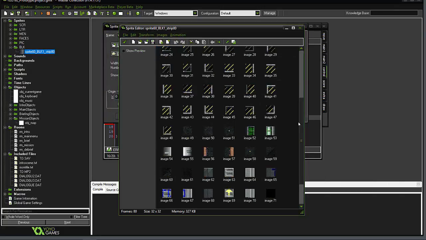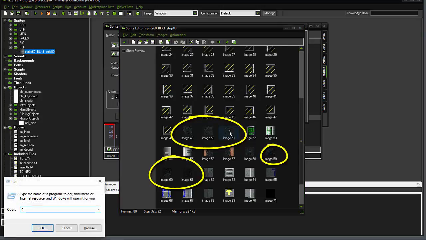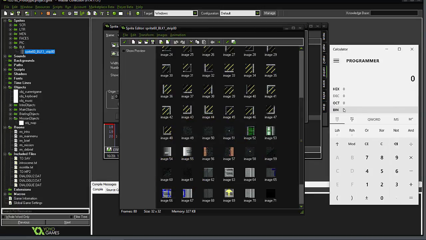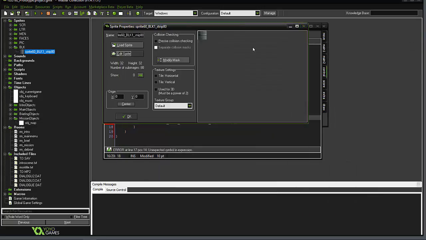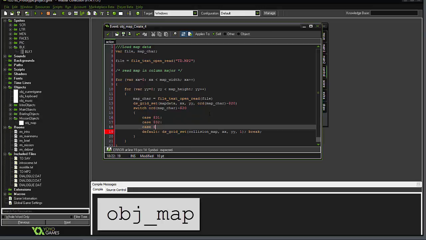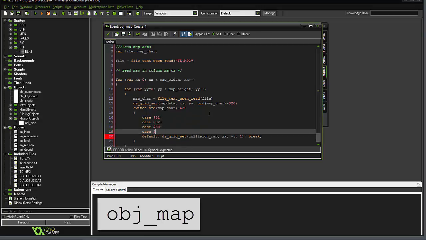Let's focus on the sprites with roads. I see a group of 3 here and here. Let me find those values in hex. 49 is 31 hex, and 59 is 3B. So we want 3 consecutive values starting at those points to let's set the collision map to 0, which means no collision.